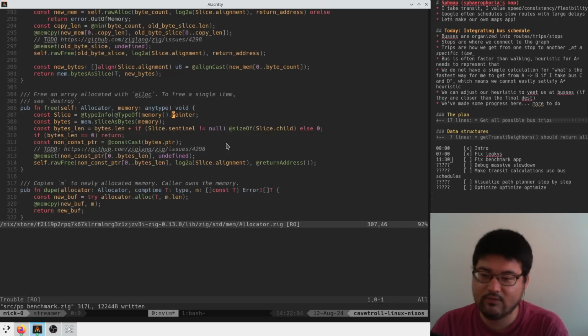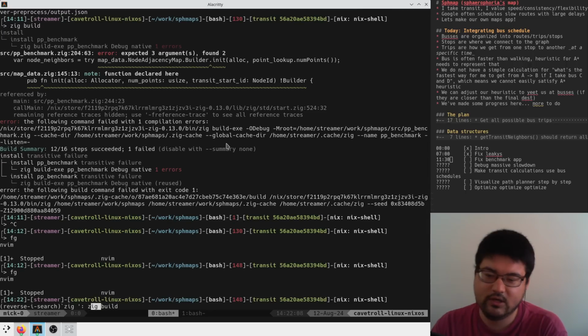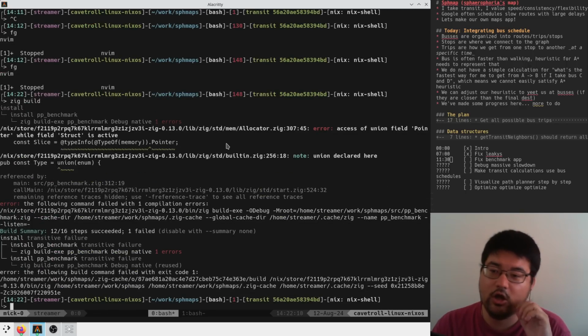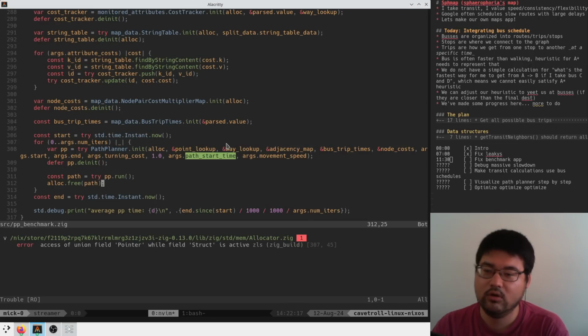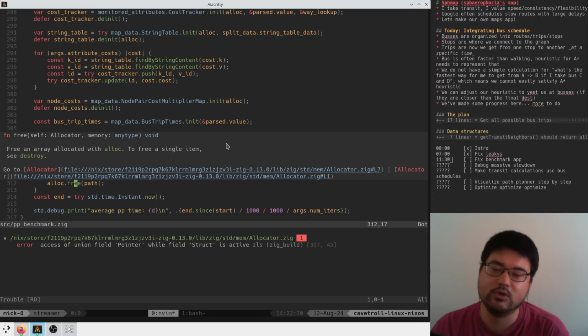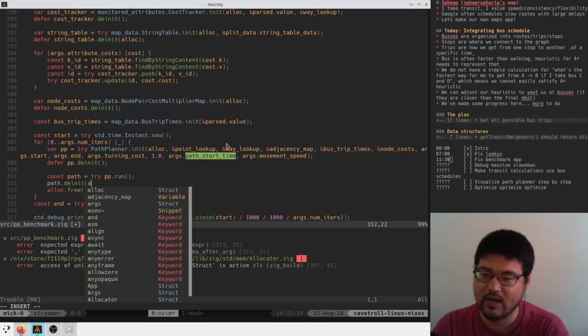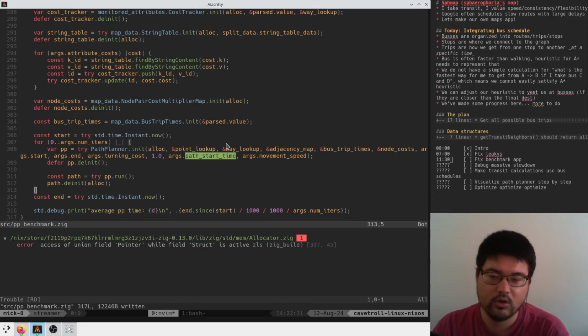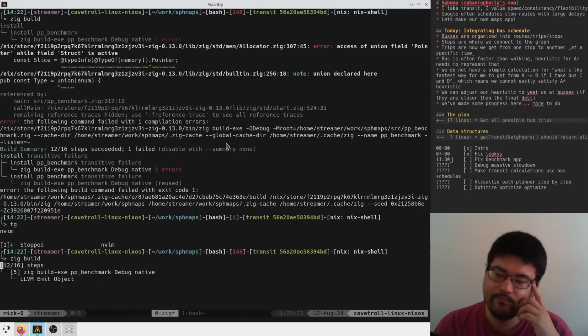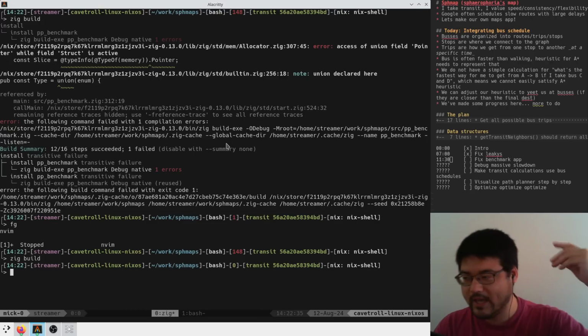Okay, so I think everything else seems kind of chill. Does this build now? No, it's mad at access of union pointer when struct is active at 312. Alloc free path. Oh, right, because the return type of path now is not just a list of nodes, but it's also a duration of how long it will take to get there. So here we want to actually call now path dinit with alloc. Boom. Okay. Is that it? Let's go, baby. We build.